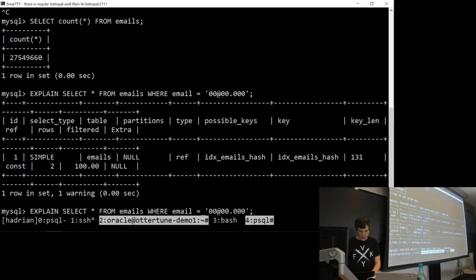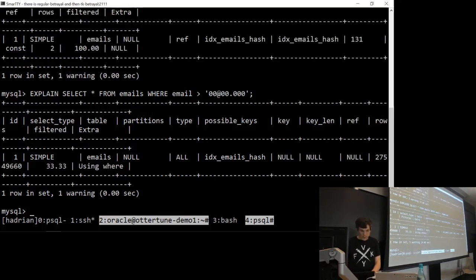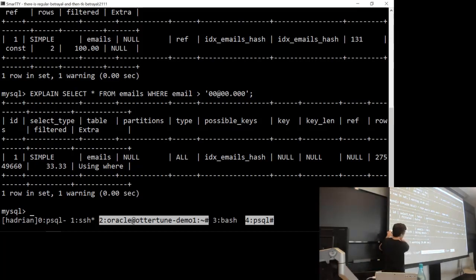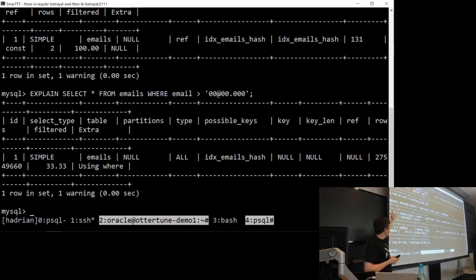And then if I change that to be greater than this, it still lists the index. It's small and rolled over here, but see there's this column called rows. This is MySQL telling you how many rows it thinks it's going to have to read. That's 27 million, wrapped around here. So it could use this hash index, but it's going to fall back and do a simple sequential scan. Whereas the one above, it could do an index probe to find exactly what it wanted.